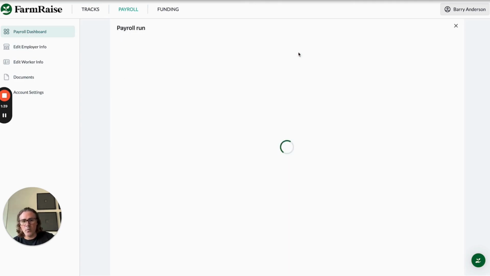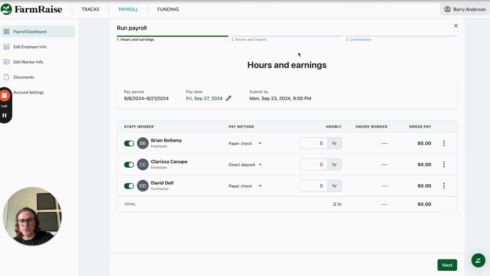And then once I do that, I'm going to be able to see my different employees that are part of that group and their associated pay methods. So Brian gets paid with a paper check. Clarissa gets paid over direct deposit. David also gets paid by a paper check. You can also see here I have a mix of both W-2 employees as well as 1099 contractors. So Brian and Clarissa are both employees. David is a contractor, so you can easily mix them in with a single payroll run if they all get paid on the same day.